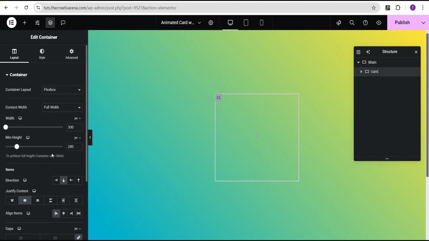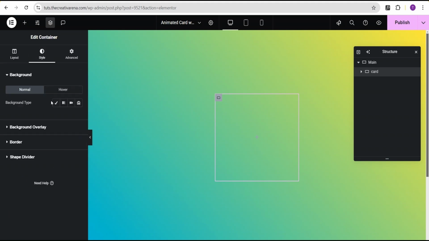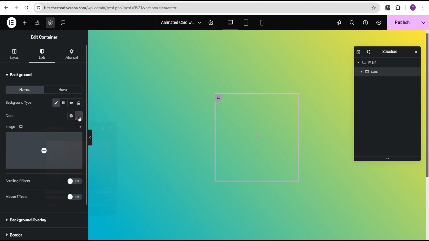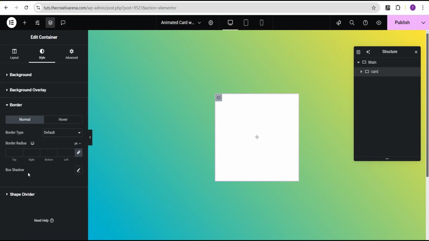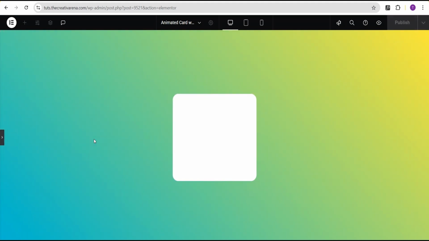Then I'm going to come over to the style option. For the background type, I'll set it to classic and give it a background color of white. Okay, then I come down to the border, give it a border radius of 20 pixels all around, so we now have something like this.